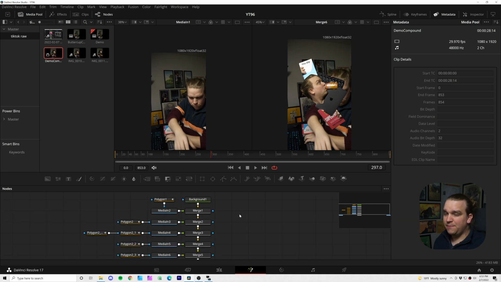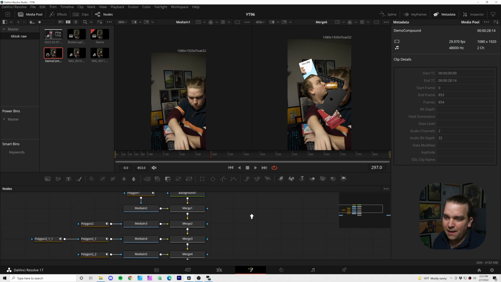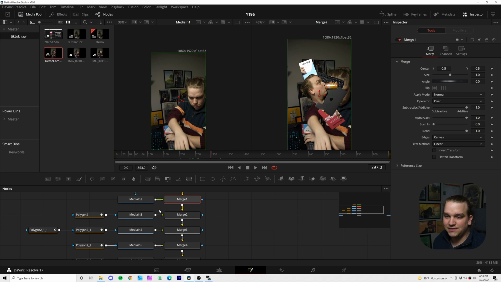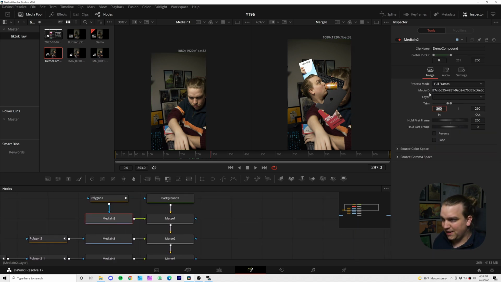Now, all of the animation we are going to create will happen on these merge nodes. If you select any merge node and make sure your inspector is open, you will see all these transform options like you might find on a transform node. But when you're using a merge node, these apply only to the foreground element, which in each of these cases are these new freeze frame clips. So I'm gonna select that first clip. Again, copy the frame count where that disappears.